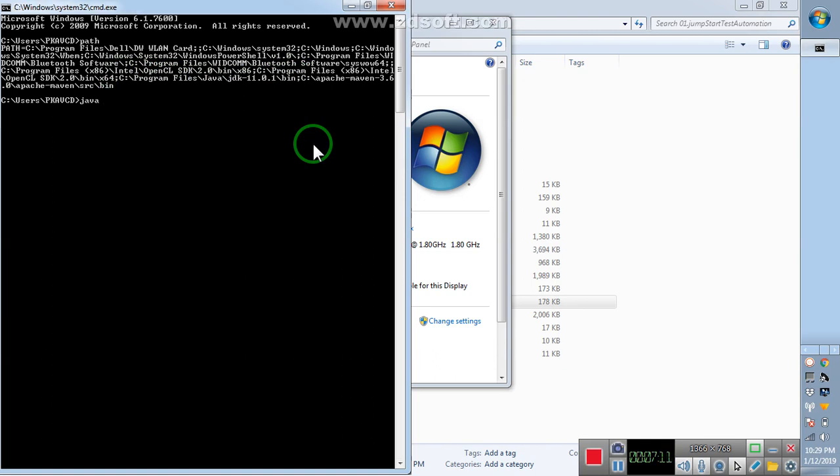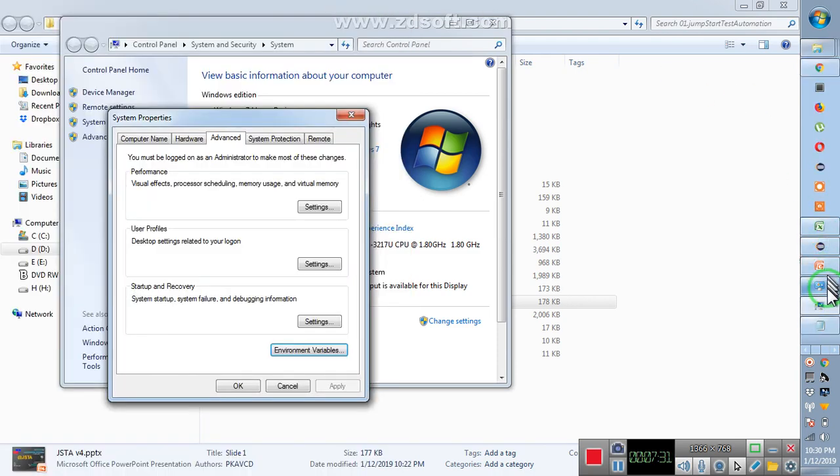I'll go to any given folder in the command prompt and I'll type in java -version. So it says Java version 11.0.1 is installed. So this is how you can verify whether Java is installed and working fine or not. So let me move on to the Eclipse.